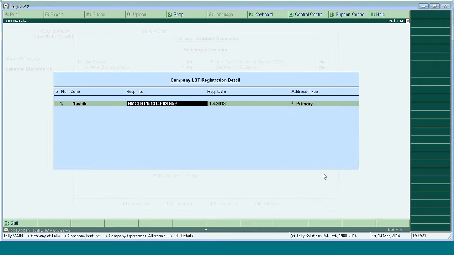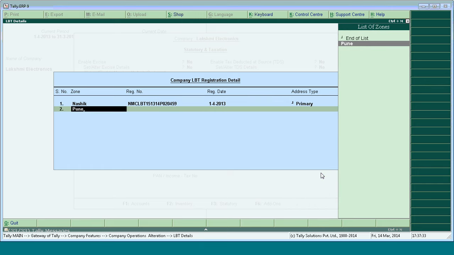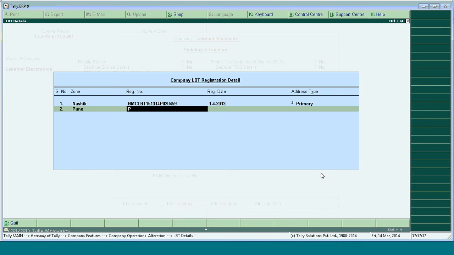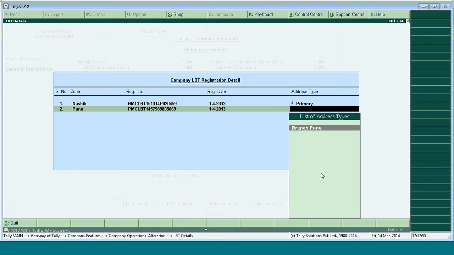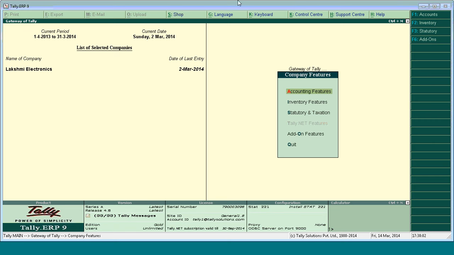Set all to LBT details. Now it will ask you the address type over here, whether you want to configure this Nashik zone for primary or branch Pune. I'll be selecting Nashik for primary. And I'm going to select the next zone in whichever my branch is located. And I'm going to provide the registration details over here, and date of registration. And I'll be selecting the address type for whichever this particular zone is applicable. Is it clear how to configure multiple LBT zones for the company data?